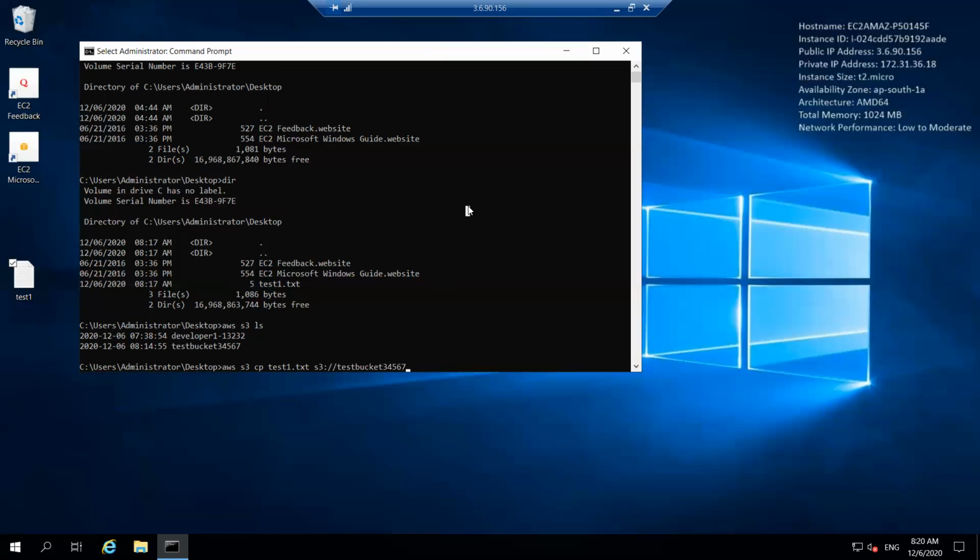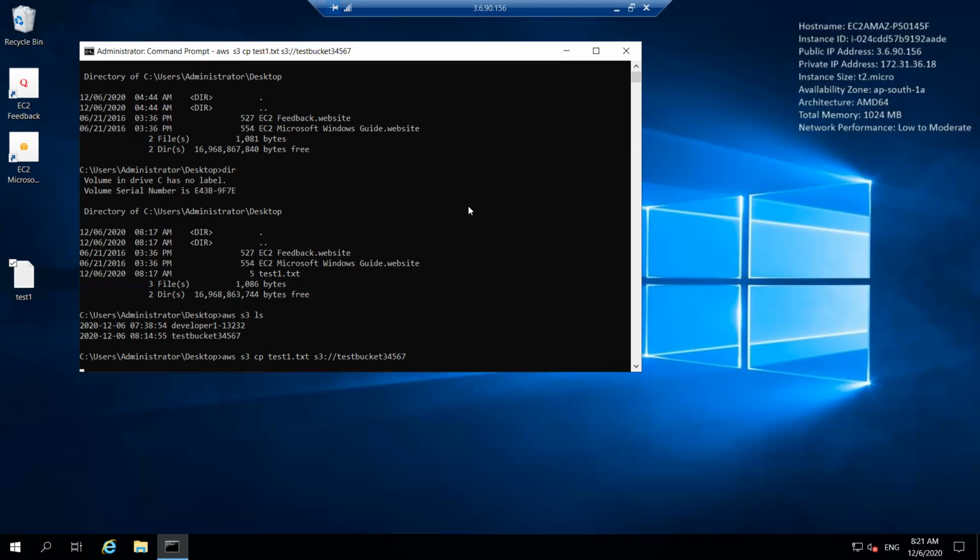Okay, so this came. Now tell me next. Is it correct? Slash the file name. We need to give the file name, or if you want to give a new name, we can give a new name. The test1 should be here. You want to copy as the same thing? It will copy the same thing in that bucket. Let's see.